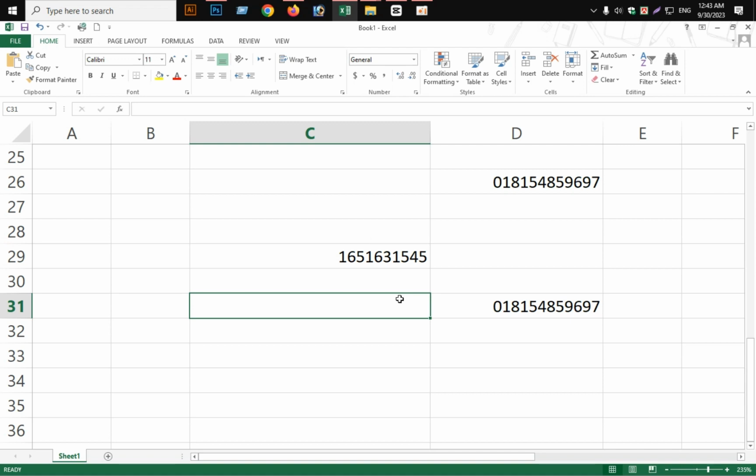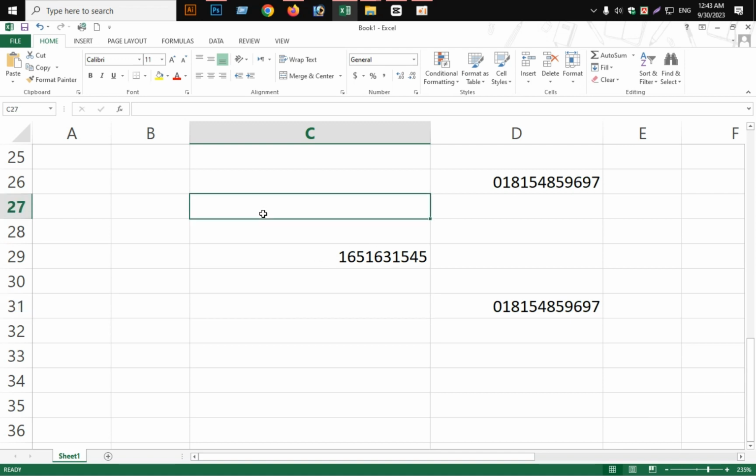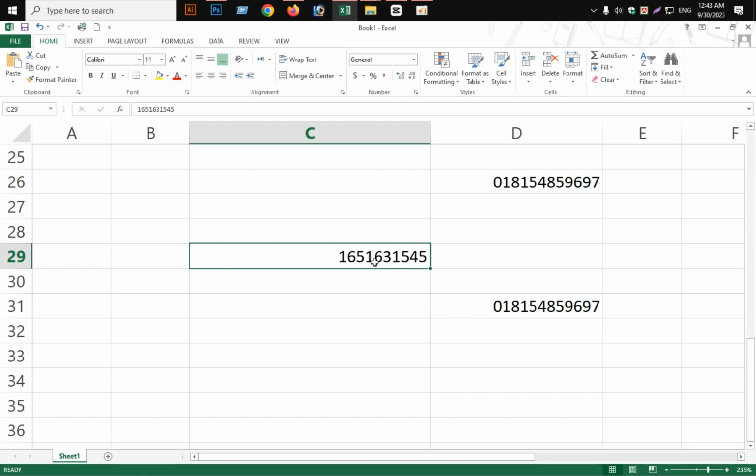Usually we say 1, 2, 3, 4, but we don't say 0, 1, 0, 2, 0, 3, right? So Microsoft Excel works like this, but obviously there is a solution to solve this problem. So today I'm here to solve this problem.